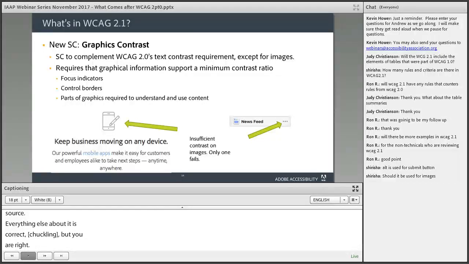Next one that I wanted to talk about is graphics contrast. In WCAG 2.0, we have contrast requirements for text. So if you are presenting text on a screen, at the double-A level it would need to meet 4.5 to 1 unless it's large text, in which case it would need to meet 3 to 1. At the AAA level, it goes up to a 7 to 1 ratio.